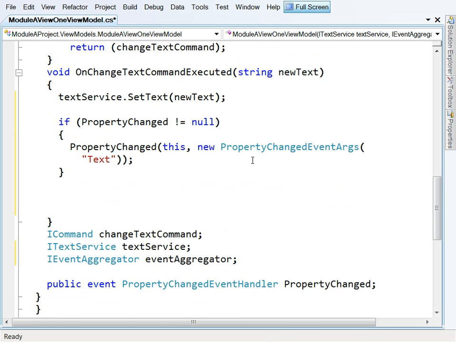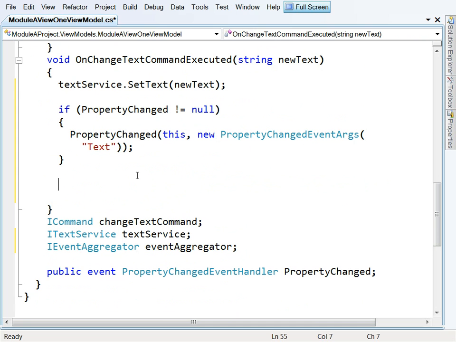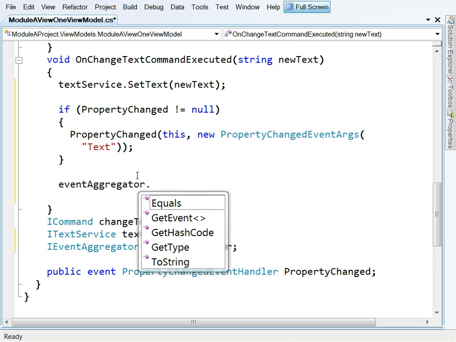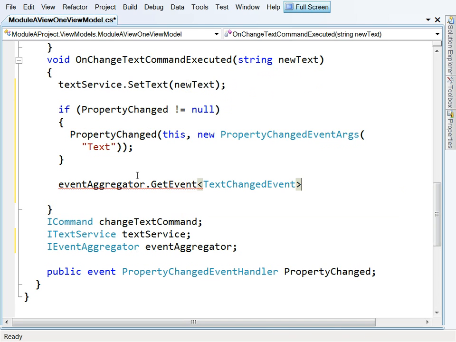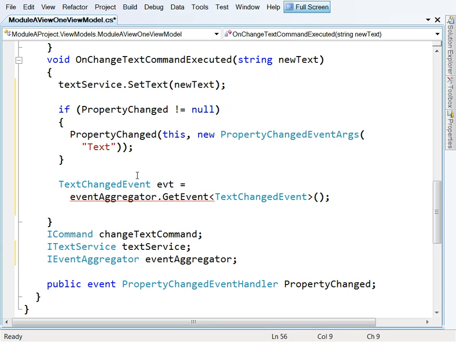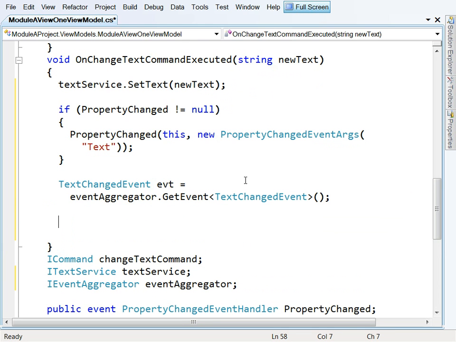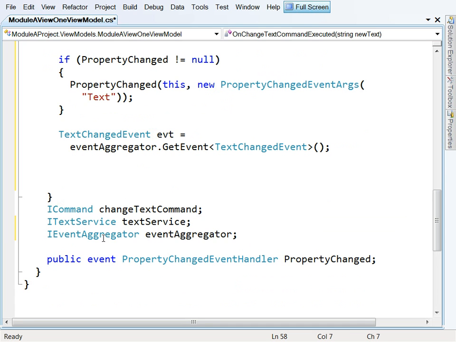And then what we need to do is publish this event. So we'll say event aggregator dot get me the event. Now the event I'm actually looking for is the text changed event, and this will give me back a text changed event. So we'll say text changed event, call that EVT equals that. So we get that back from the framework. Notice all we have to know about is this service, which is a Prism service. It's nothing to do with our code. So we take a dependency on this and this type of event which we defined in our interfaces project.